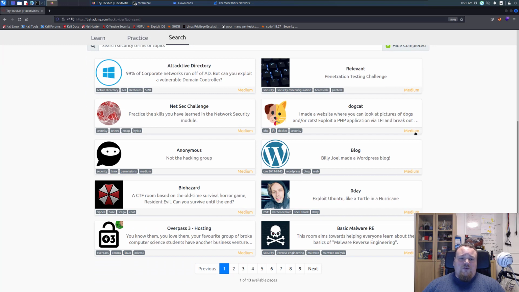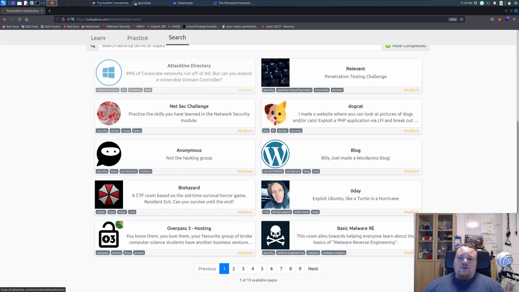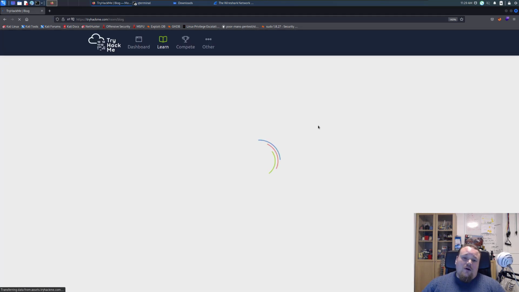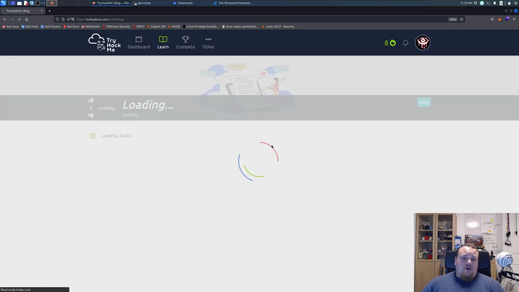And the very first page, we have like Active Directory, relevant, security misconfiguration, dog cat. I remember the dog cat room from old days of TryHackMe. Blog, WordPress, or dog cat. Both are PHP rooms. You know what? I'm gonna pick the blog one because why not? I'm gonna join it. And let's spin it up then.